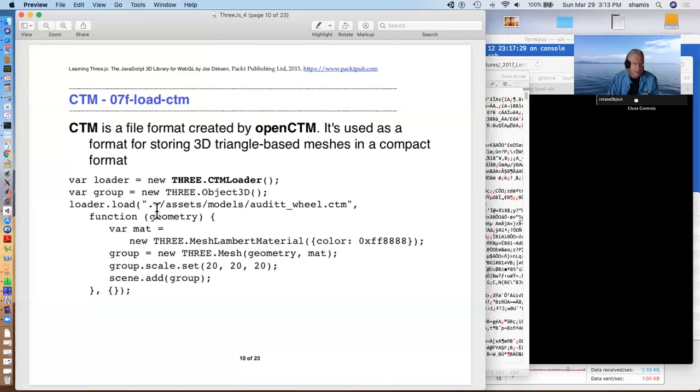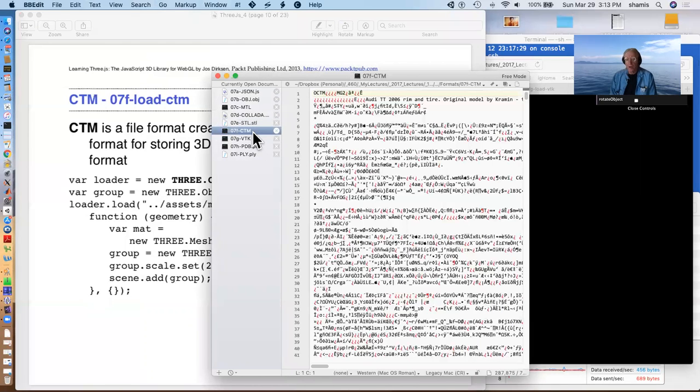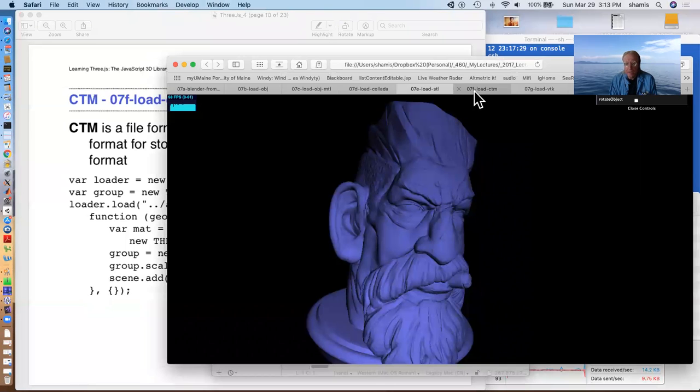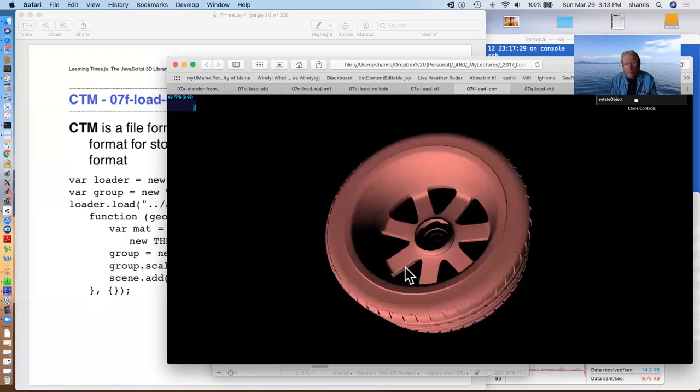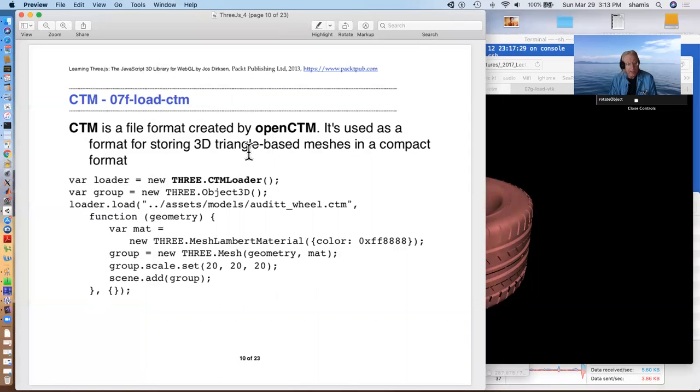CTM is another format based on 3D triangle-based meshes. CTM loader, again done as a group. We've got a wheel function that we define the geometry. Here's the color and the mesh and the scale, and we're adding it to our group. And the CTMs, I believe, are also another binary format that's not human readable. CTM looks like this. Here's our little wheel defined with all the different vertices. The color appears to be just defined right here.